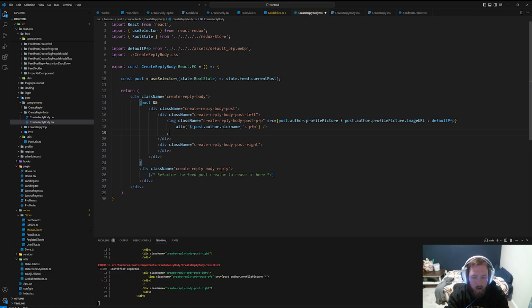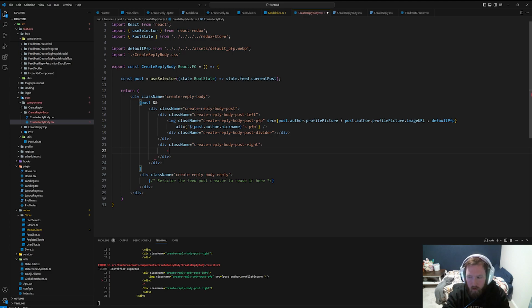And then we'll have a div class name equal to, and this one's a thing that's a little bit weird. So this will say create dash reply dash body dash post, and then this will be divider maybe. And this is just going to straight up be a div, and it's going to be 1 pixel wide, as tall as the remaining area, and it's going to be just like a white line basically.